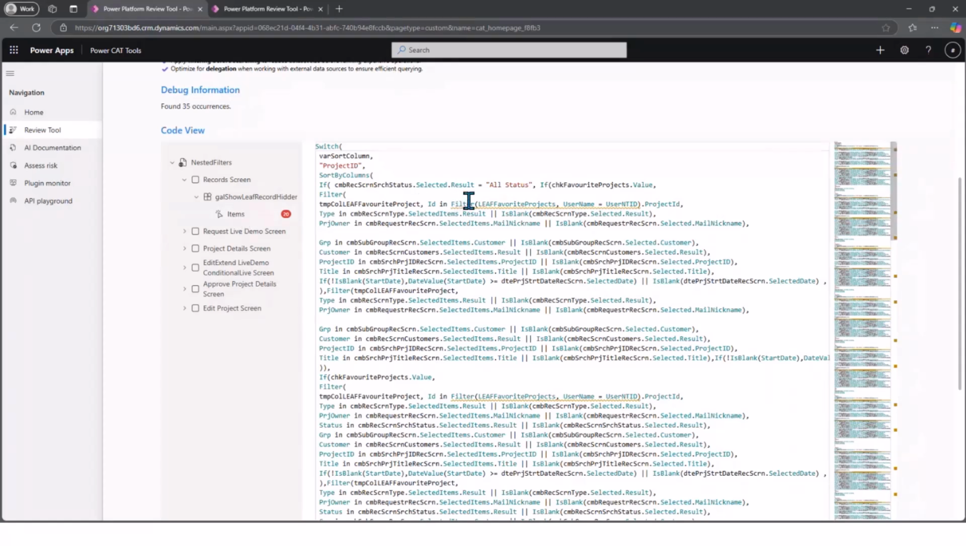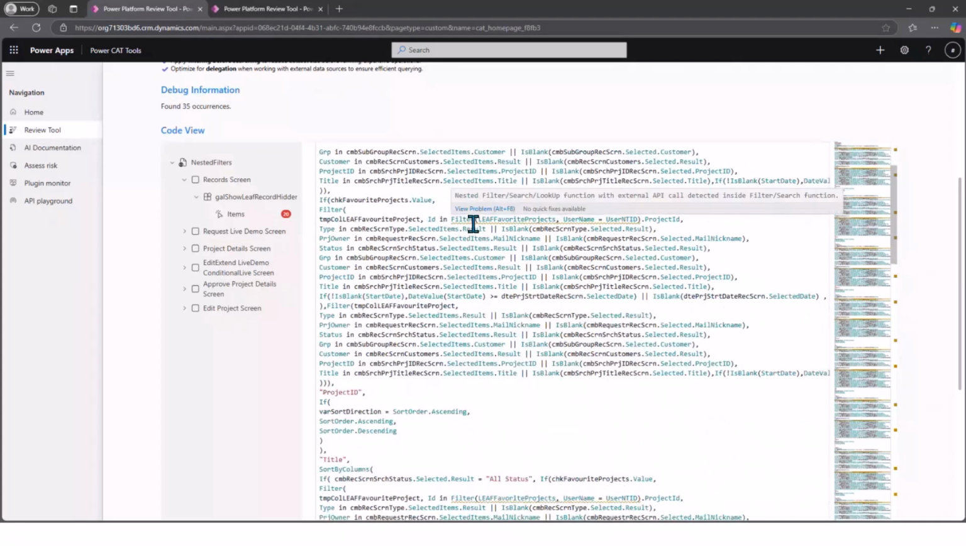I could see there is a filter under filter, which is a nested filter. And there is a list of screens, an element, and the property which is mapped to a particular element. For each of them, there are 20 instances where these have not followed the best practices, and it gives back respective information on what improvements can be made.